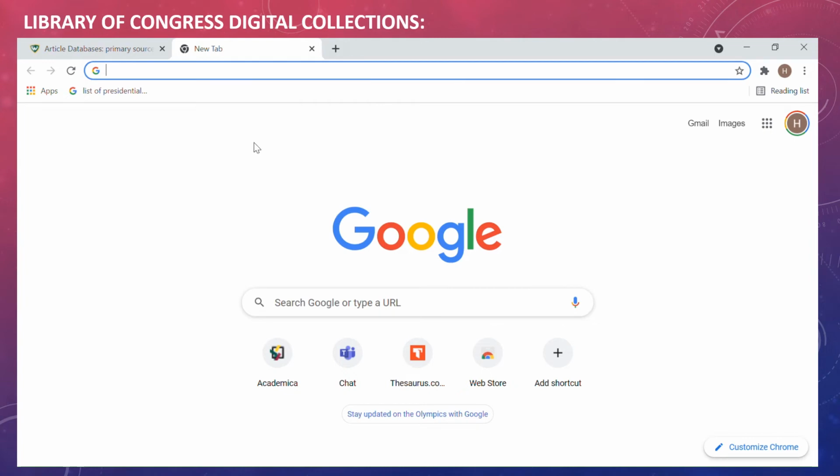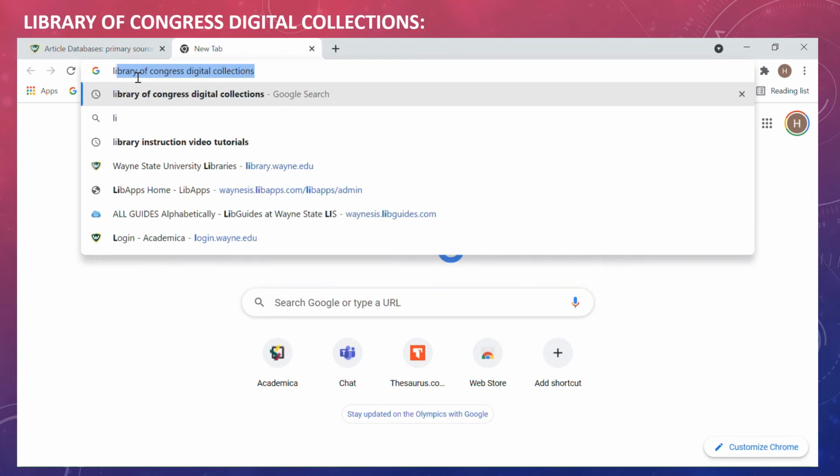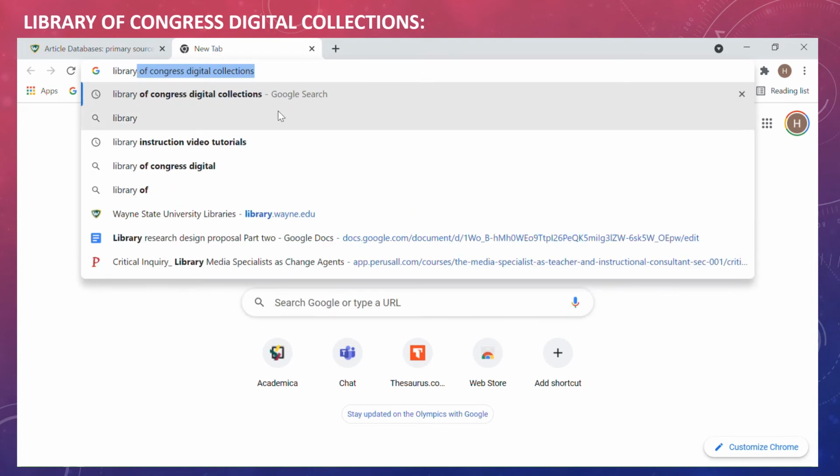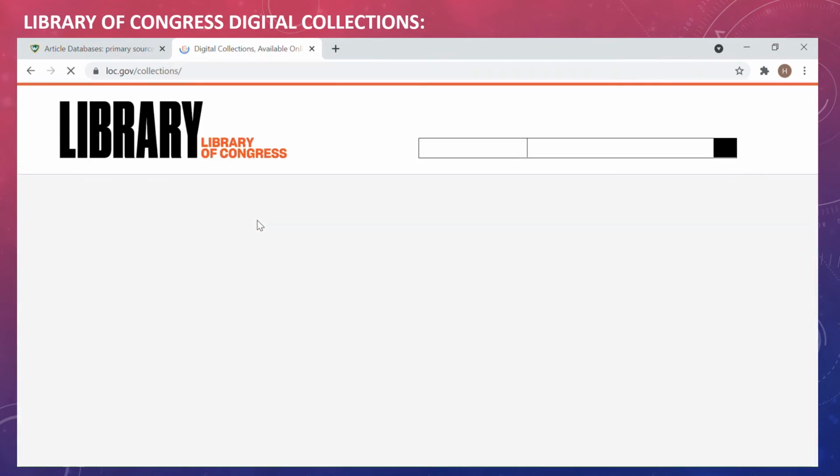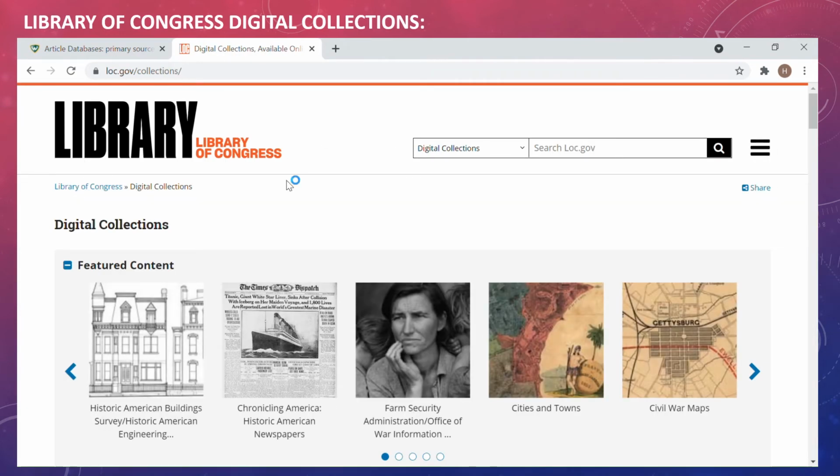Okay, next we are going to delve into finding primary sources just on the internet using Google. This is becoming more and more prominent. There are so many resources online, and primary sources are becoming more and more available online. So we are going to start by searching for Library of Congress digital collections. So we will select that. This is an excellent source to find primary resources.